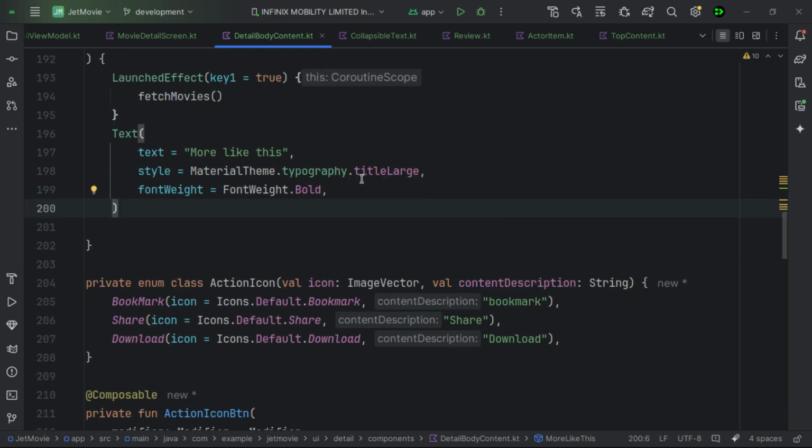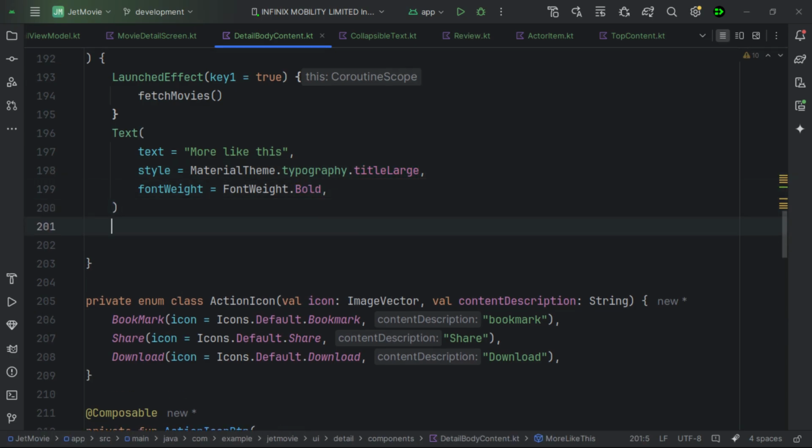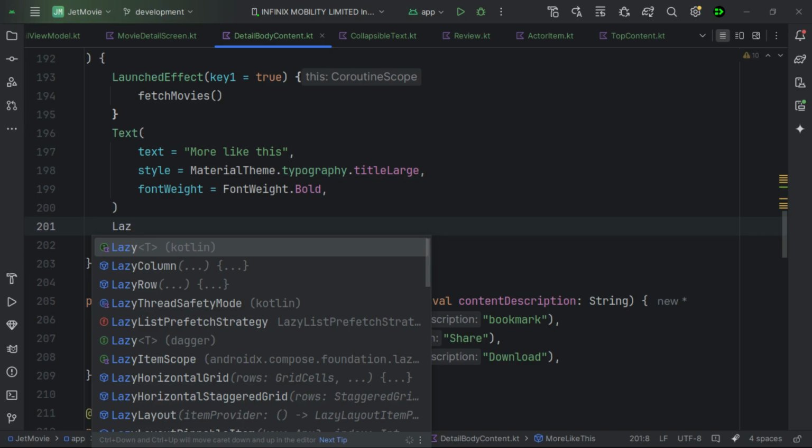Okay, so now here I'm going to create a text that is going to read "More like this". And here we can create this by using titleLarge and the font weight to be bold. Now after that, we are going to create a LazyRow.